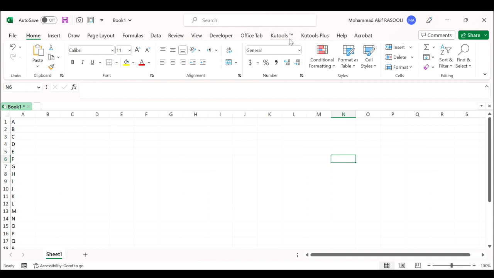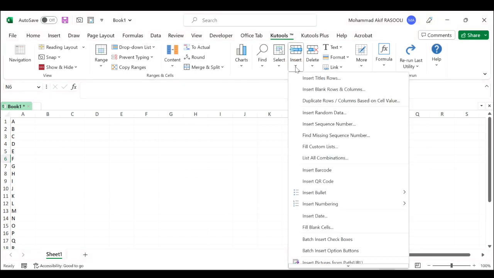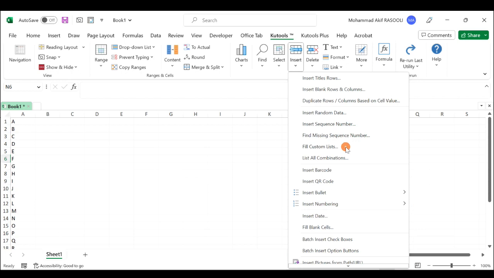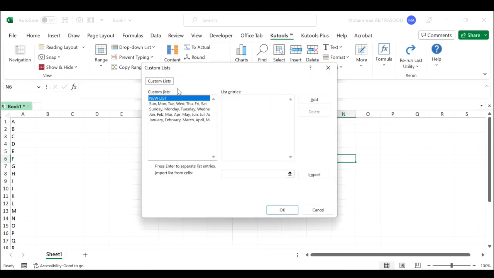Click the Kutools tab. In the editing group, click the insert drop-down list and click the fill custom list feature. In the Fill Custom List dialog box, click the Edit List button to open the Custom List dialog.